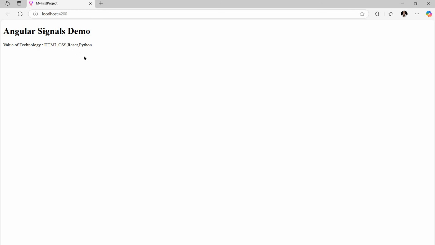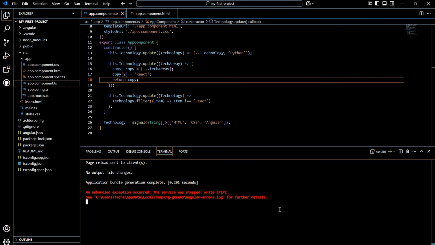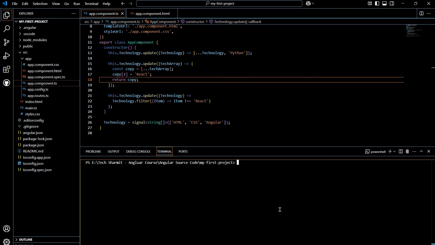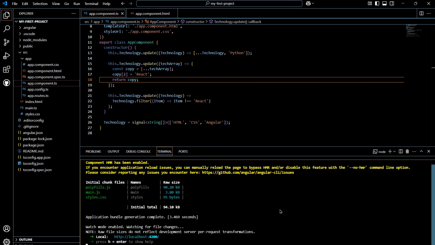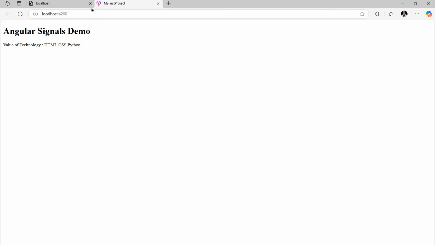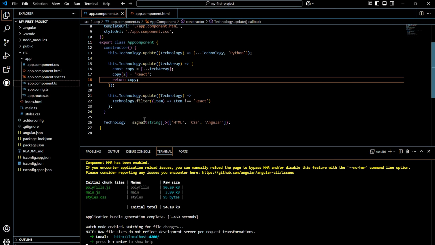So if you save it and refresh it, you will see, I think the application is turned off. Let me cancel it and rerun the application. Otherwise there is some issue. Open, enter. It will take a few seconds and the application will run. Yeah, so now you can see React is not there. In previous pages it was not updated, but here you can see React is not there. That means it is updated with this line of code.